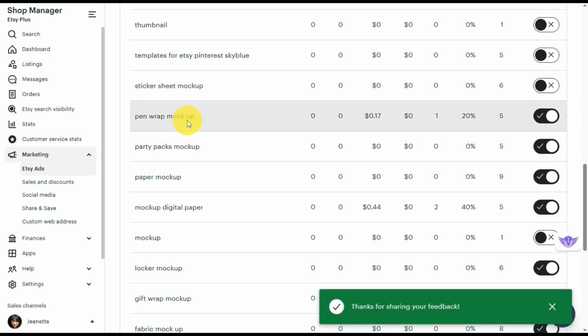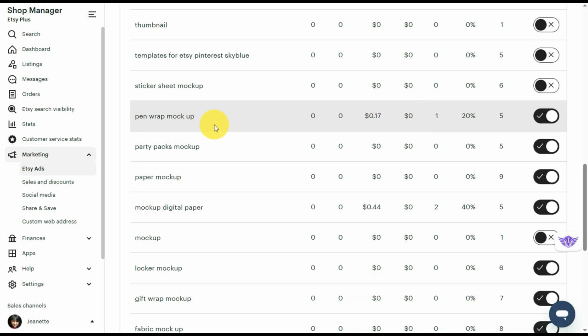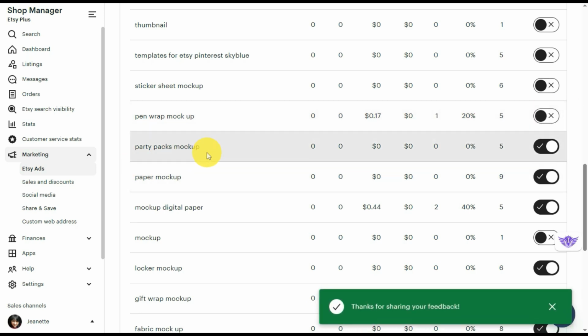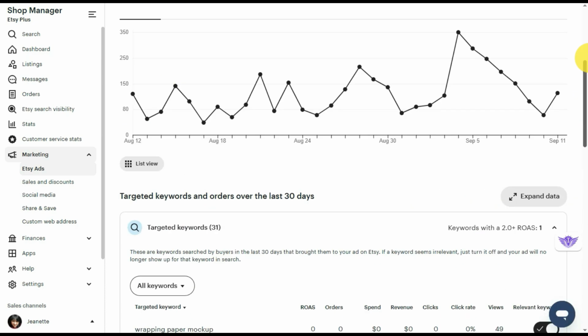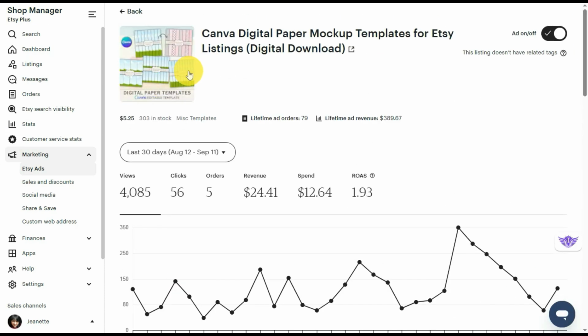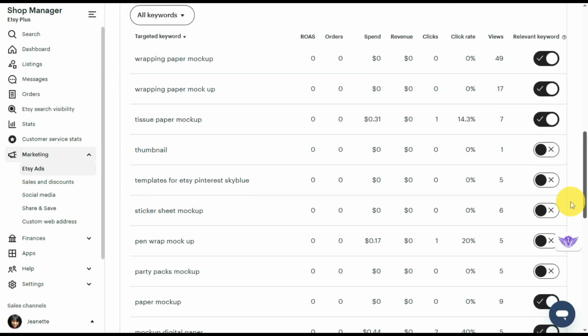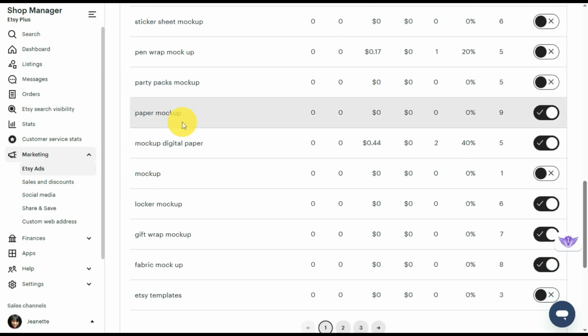And pen wrap mockup, no, again, this is not relevant. See, I wasted 17 cents on a click and it wasn't what someone was looking for. Turning that off. Party packs mockup, no, I don't think that's relevant either. Paper mockup, there you go. This one is relevant because if you remember, I'm selling something where someone can list all of their different types of digital paper that they sell. So that one is relevant. And mock-up digital paper, yes, that works.